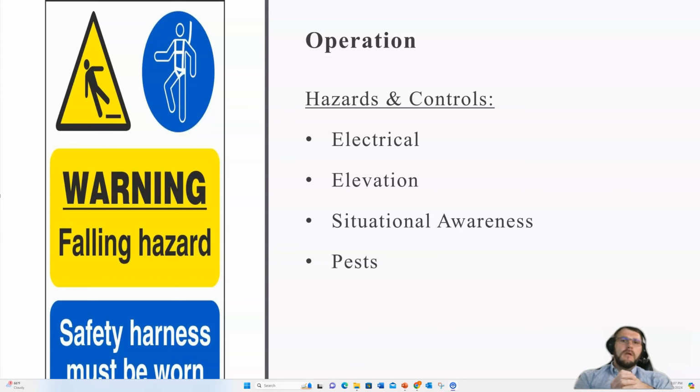Additionally, if any of our team members are allergic to any or have any conditions, we do not want to put them in those situations. So make sure we communicate that to your supervisors before the job commences.